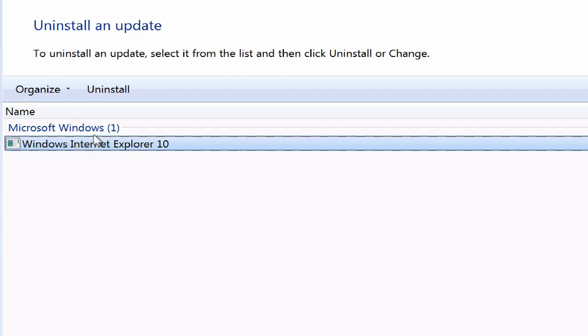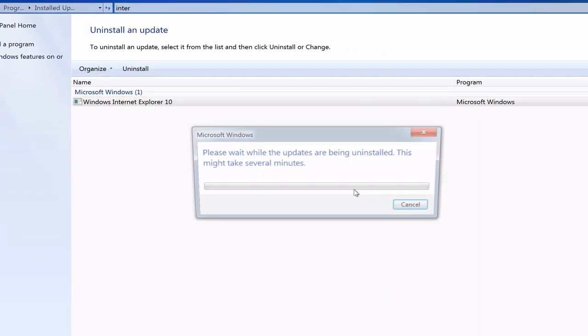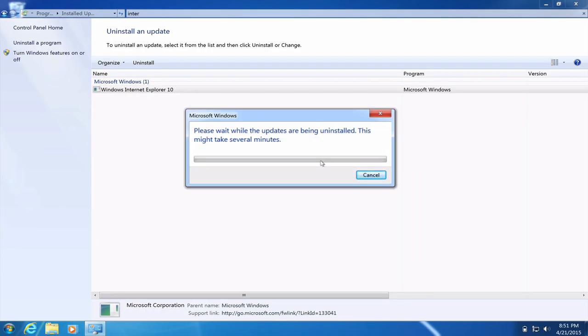Usually when I do this, it downgrades directly to Internet Explorer 8. It might have been because I upgraded from 8 to 11, so it depends on which version you were previously running. I'm going to let this do its thing. I'll be back once more.